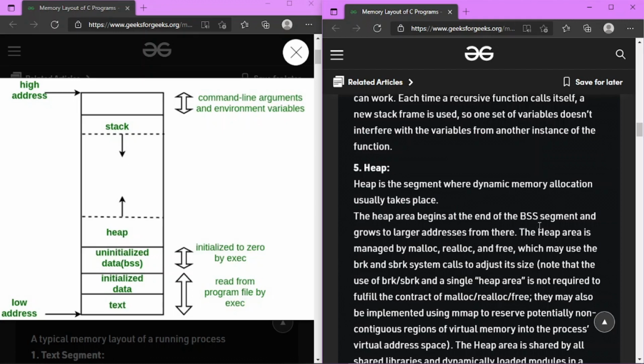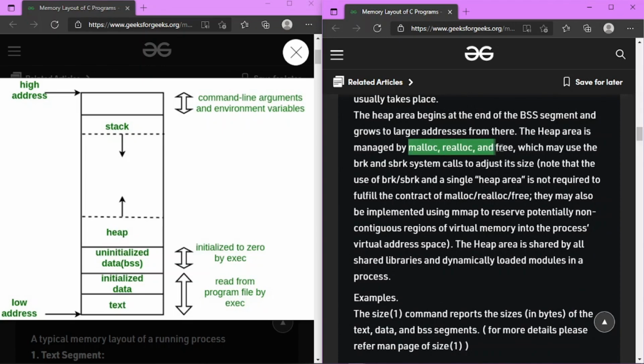The heap area is managed by malloc, realloc, and free, which may use the brk and sbrk system calls. So basically what they are saying is that we can use malloc, realloc, and free to manage the heap area, and this area can also be managed by the brk and sbrk system calls. One thing to note is that whenever we have a heap, we always need to free that part of the memory explicitly, because the compiler will never do garbage collection itself. We will discuss this in some other video, but as of now just remember this.